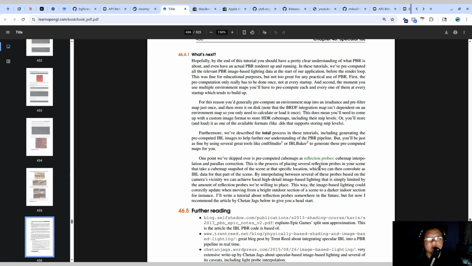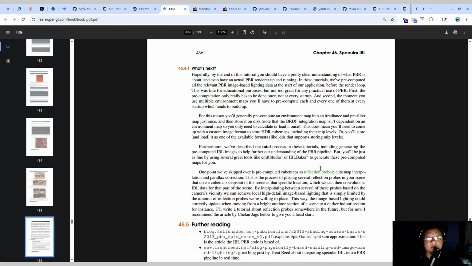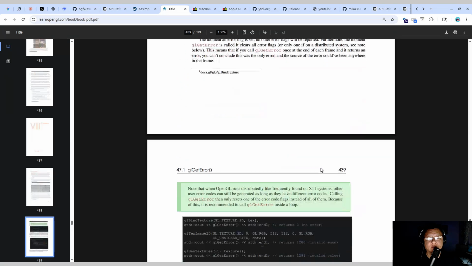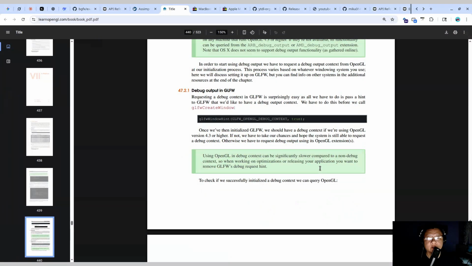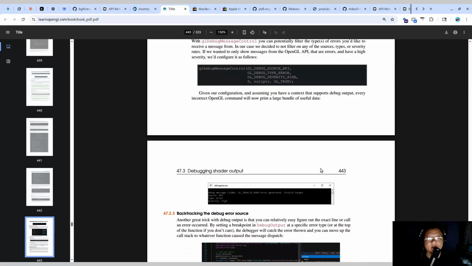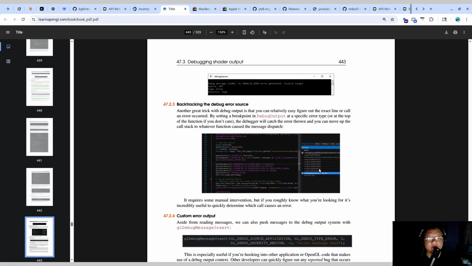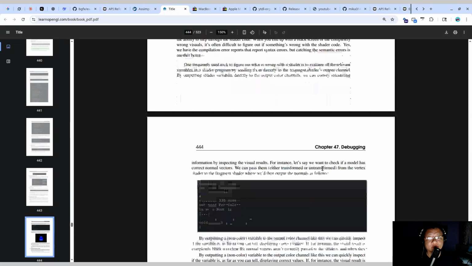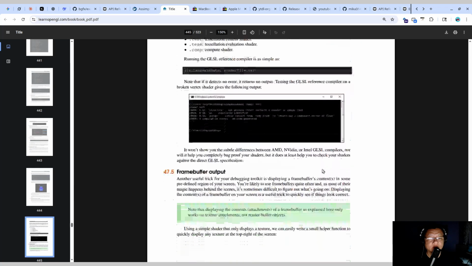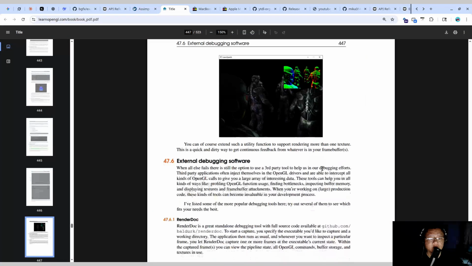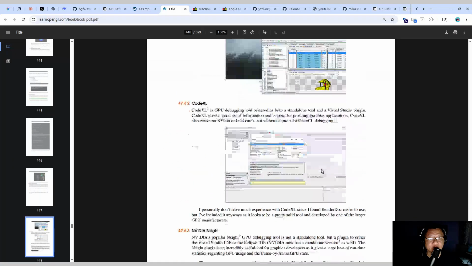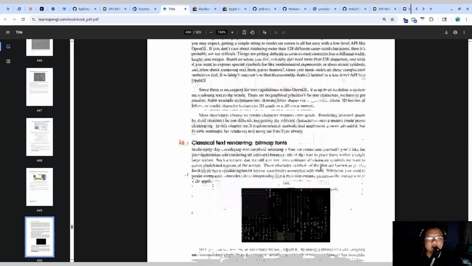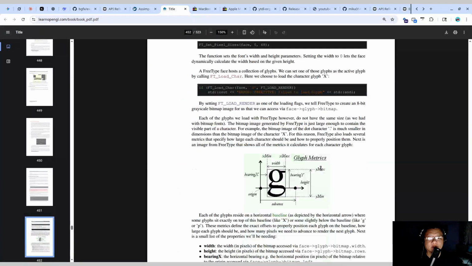Look at this, how pretty all this stuff is. Debugging. Who cares about debugging? We know how to debug stuff. I mean, we do not know how to debug stuff, but we kind of built some sort of intuition going through all these tutorials. So I think the book is done. PBR should be at the very beginning. It should start from PBR. Text rendering, blah blah blah.